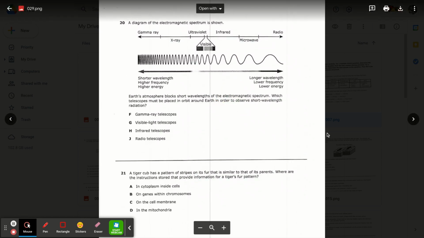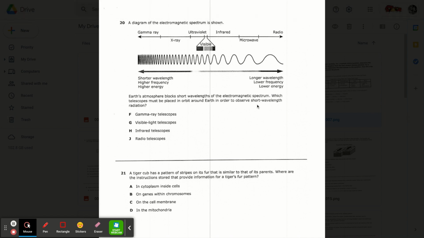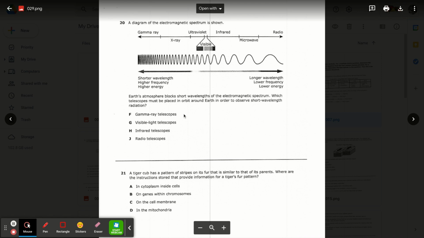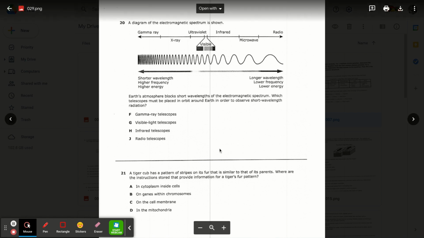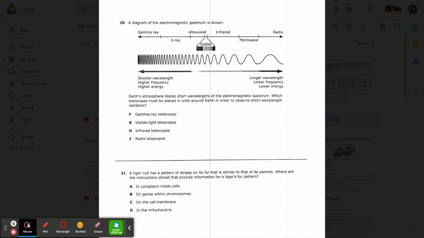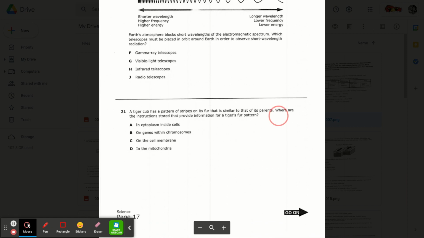A diagram of the electromagnetic spectrum is shown. Earth's atmosphere blocks short wavelengths of the electromagnetic spectrum. Which telescopes must be placed in orbit around Earth in order to observe short wavelength radiation? F. Gamma ray telescopes. G. Visible light telescopes. H. Infrared telescopes. Or J. Radio telescopes.